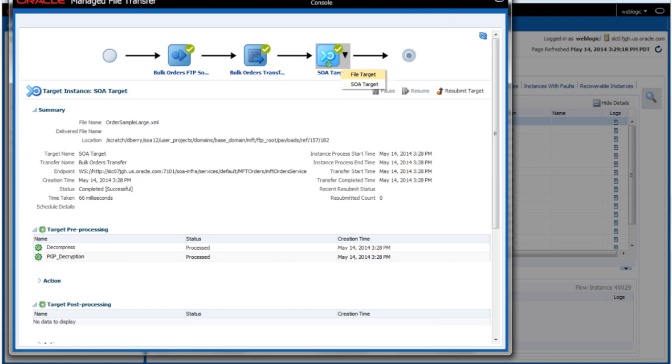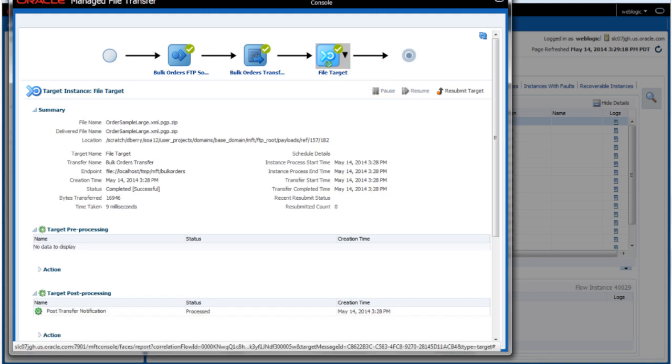The fanout symbol shows the file target and the SOA target. The summary shows an audit trail of the file. The file target shows the actions associated with it and is like an audit trail. It doesn't show the actions like decompress and decrypt. The files reside in the file system, and the audit trail exposed in this console is stored in the database.